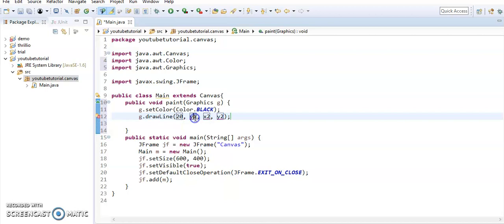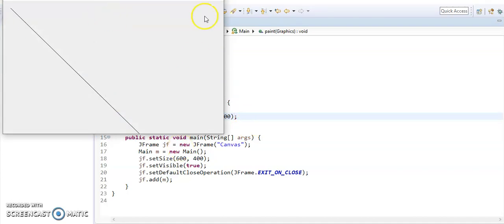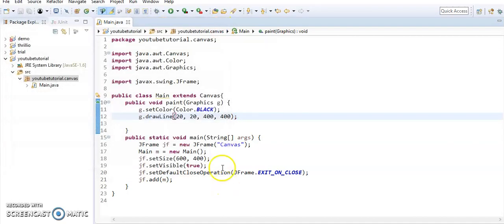So we'll do like 20, 20, 400, 400. Okay, so if we run that, we get a giant black line. So yeah. Okay, so we can make other stuff too.